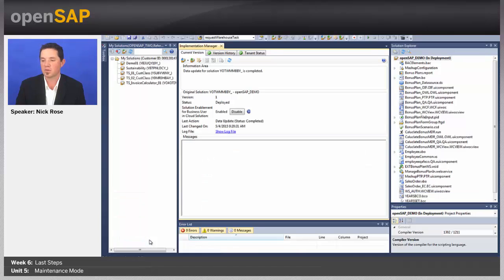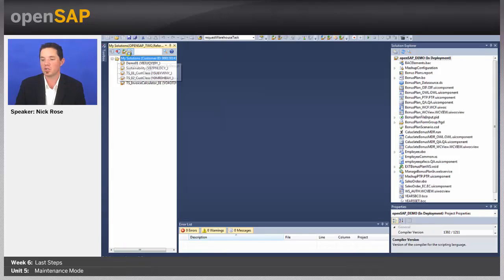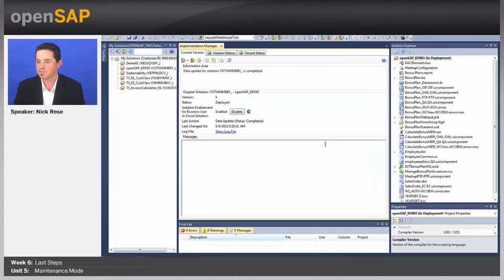So if I go back to my tenant, I'd want to make sure that I have my new solution open, which in this case I do. But if I refresh in this tenant, you can see here is my openSAP demo solution. I can go to the implementation manager. And now this tenant is a test tenant. It's not an actual productive tenant. So you can see that the create patch solution is available here.